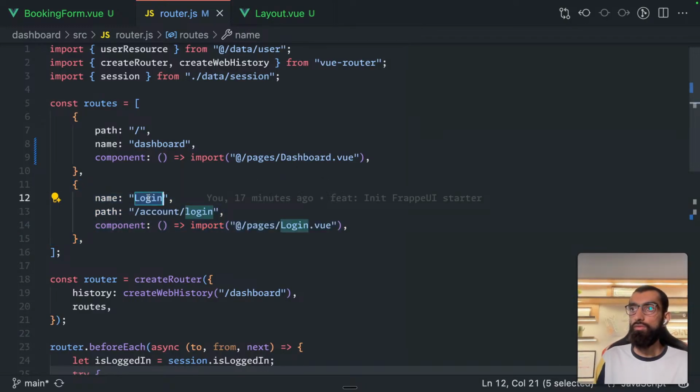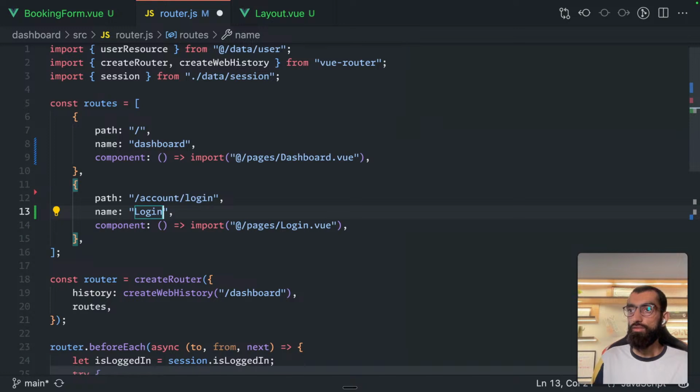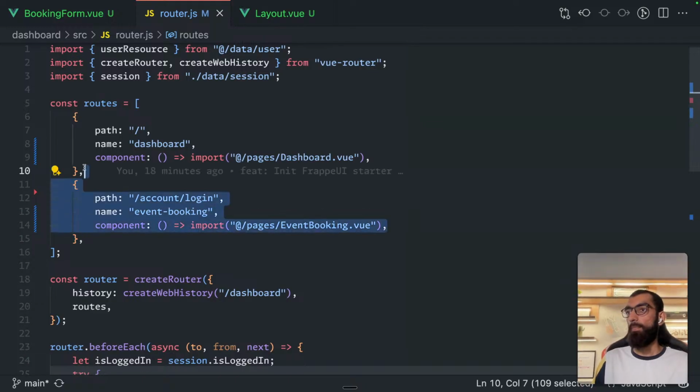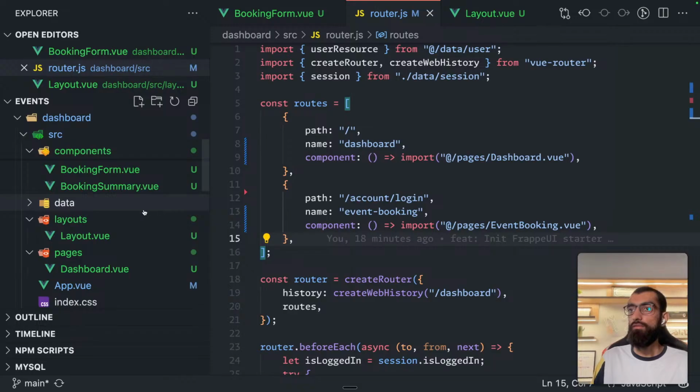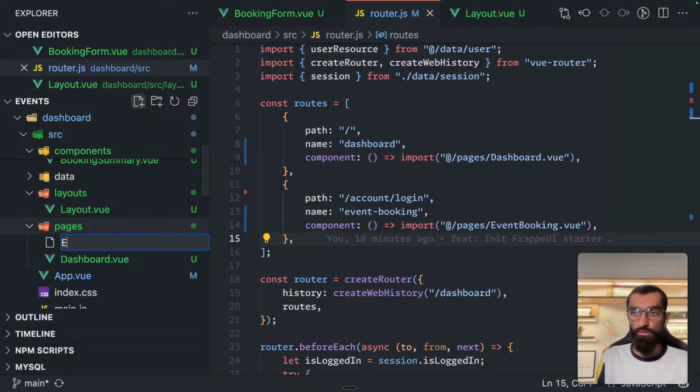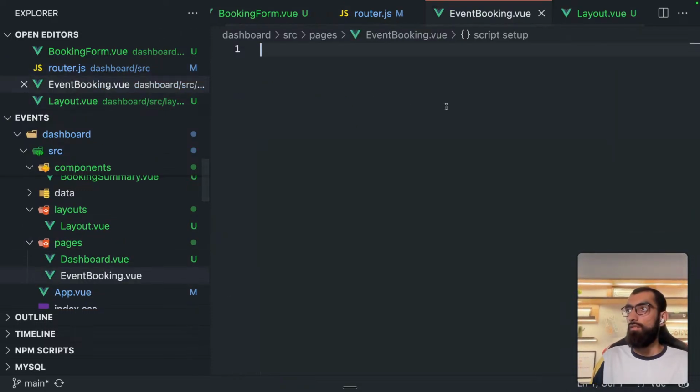So path should come first. Booking with a small v, and then we'll need an event booking. Let's call it event booking. That's much better. Event dash booking. Yes. And let's create this page.